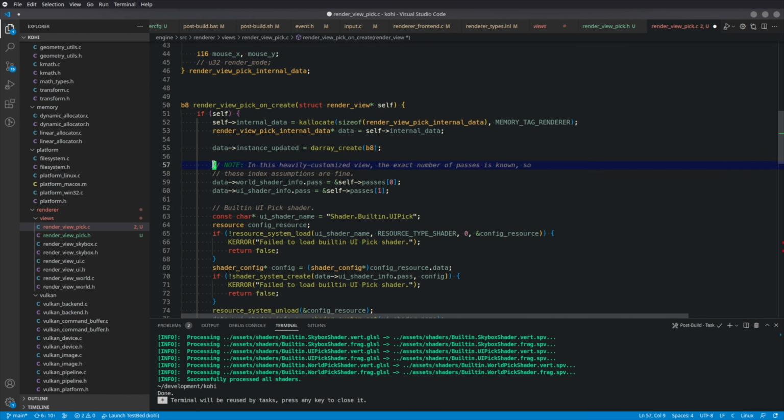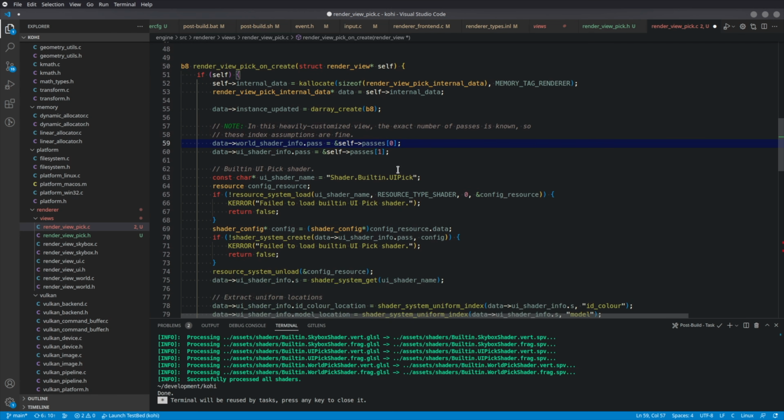And we're going to go ahead and get the render pass, right? So we have, as this says here, basically a heavily customized view. So we know how many render passes we're actually going to use. And so we can actually hard code these indices, and that's just fine, because this is always going to work in a super custom, super specific way. We don't need to be generic about it. So anytime you can get away from being generic with stuff, it's generally faster to do so.